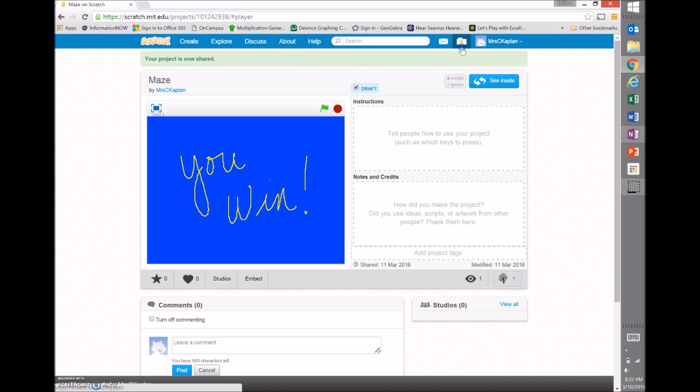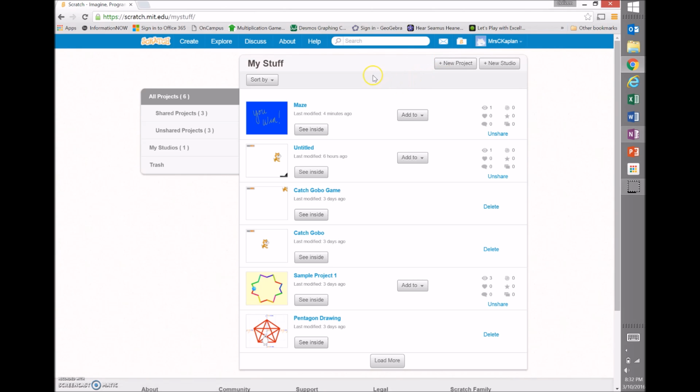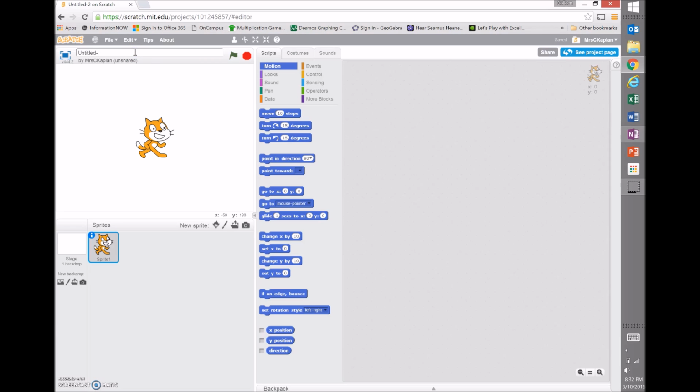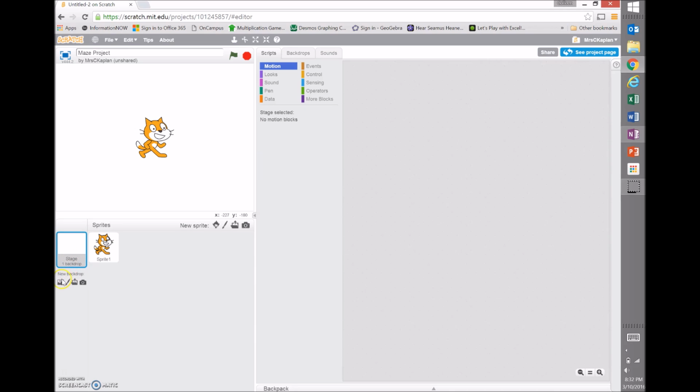To start off with, we are going to go to our Scratch projects and start a new project. Make sure that you title this one Maze Project. Initially, I want us to go into the stage backdrop area. We are going to make 3 different stage backdrops.